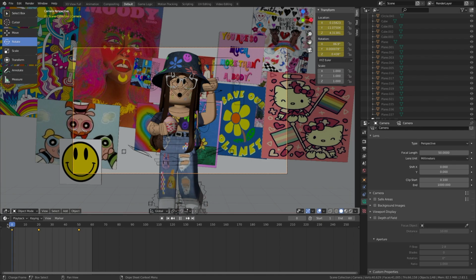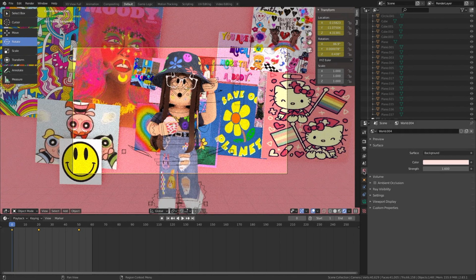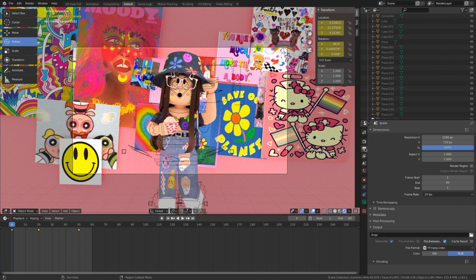And there we go. So check it, make sure you like the lighting, and you can adjust it and stuff. And then make sure you go to where it says file format, click PNG, and then color depth 16. I don't think that really does anything, but I do it anyways. And then color, you want to make it RGBA.